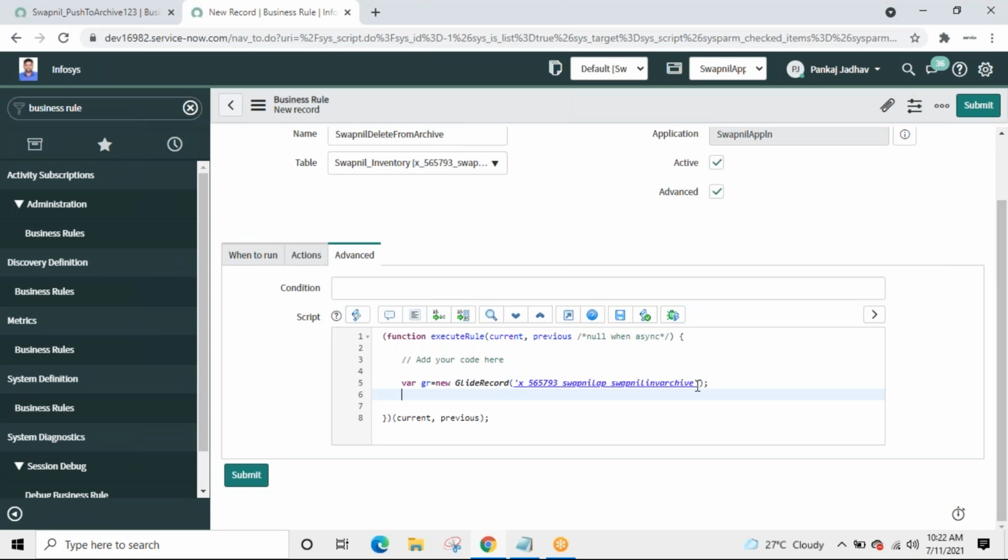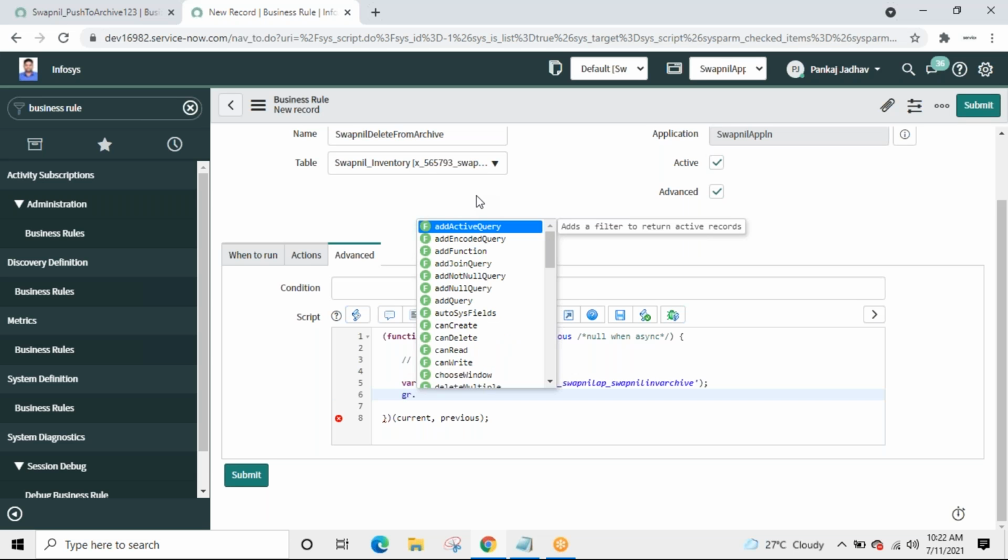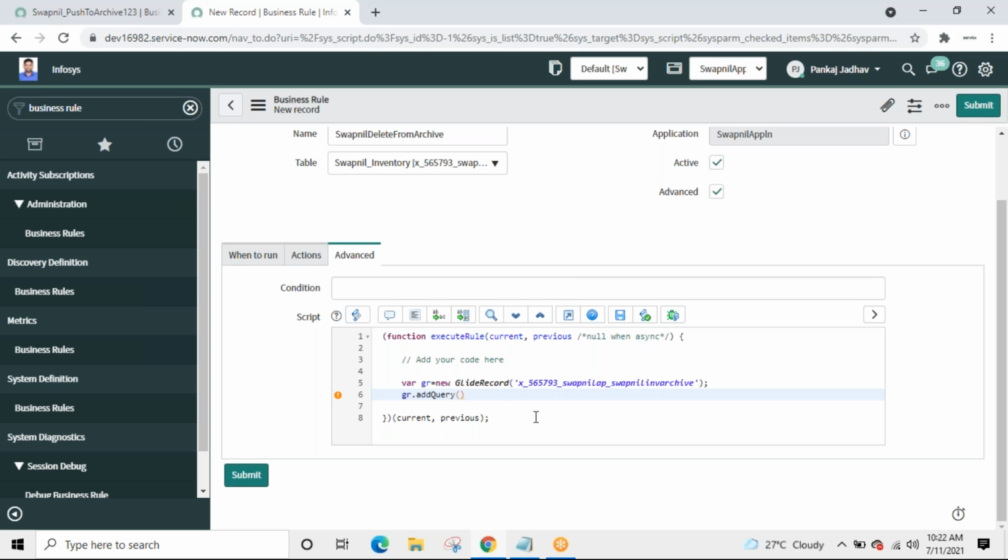Now, this glide reference, I have to filter out the record that has got product ID exactly the same as the currently deleted record from this table. Okay. gr dot add query. To filter out the record from the table, we add a query to it, comma.